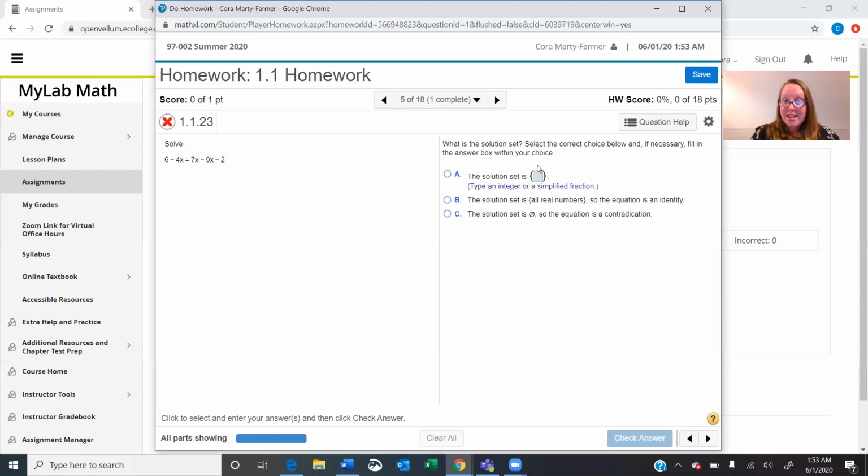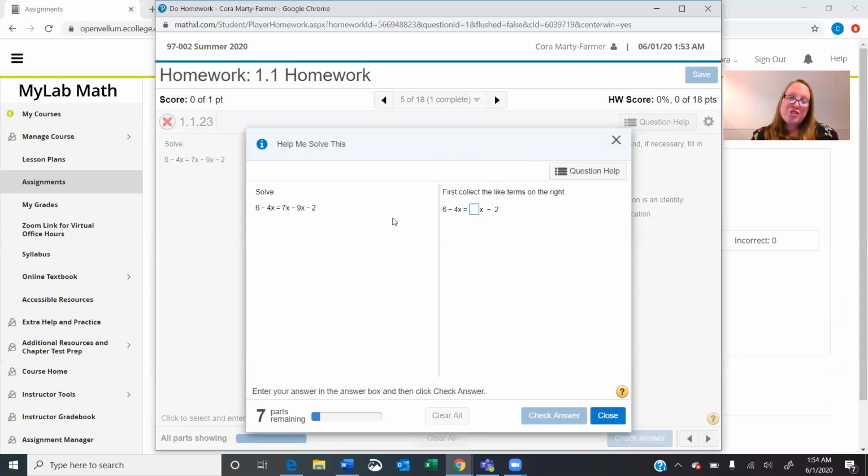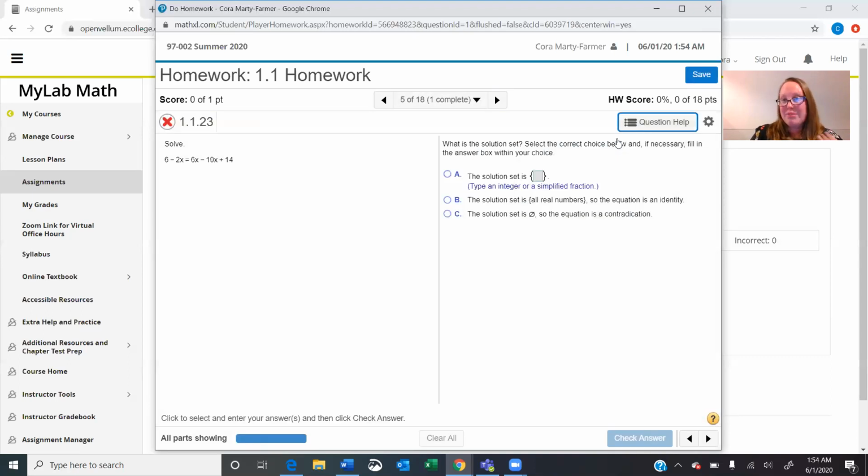But if you're still stuck, you can go up here to the question help. Now, not every single problem has the same question help features, but you can look through and see what they offer. Many of them will have a help me solve this, where it takes you through and you're still doing the problem, but it's telling you what to do step by step, so it's guiding you through. Now, if you do the question help and you go through it all, they still make you do the problem again completely on your own before they mark it right.